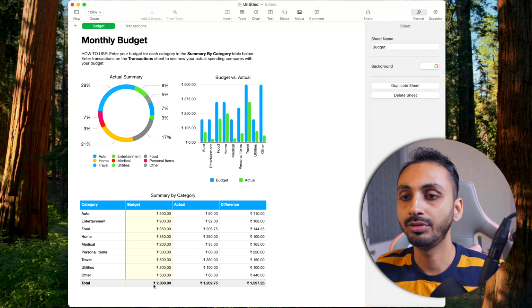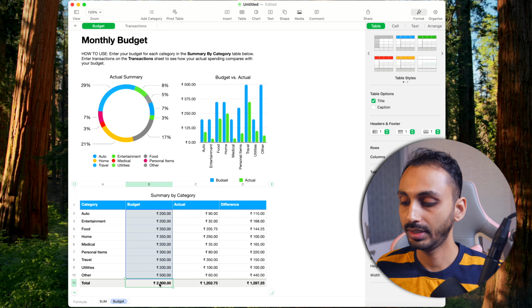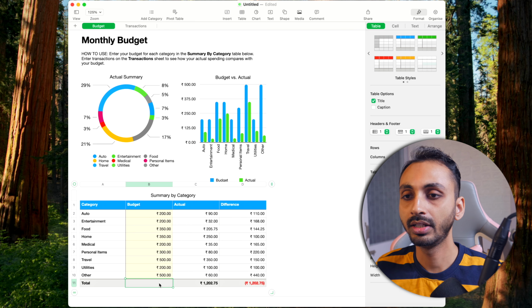So basically we are using the sum formula here in the total, and let me show you how you can add a sum formula. Let's suppose we want to add the values from this budget row and show the sum of all values next to total in this cell. So for that we will add a sum formula here, and let me first remove the formula from here, and after that I'm going to show how to add it.